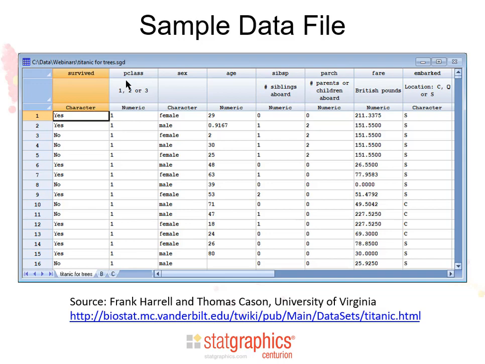We also have columns showing what class ticket an individual purchased, first, second, or third, their sex, their age, how many siblings they had on board, how many parents or children they had on board, how much they paid for their ticket, and finally, which of three locations they embarked at. I'm going to now go to Statgraphics, load up that data, and build what will be a classification tree, because what we're going to try to predict is whether an individual survived.